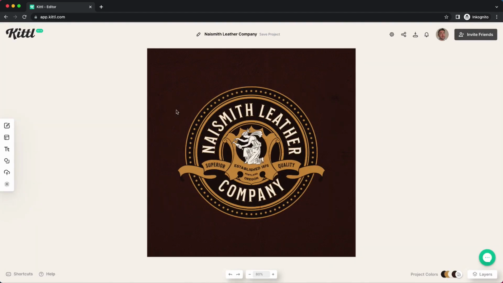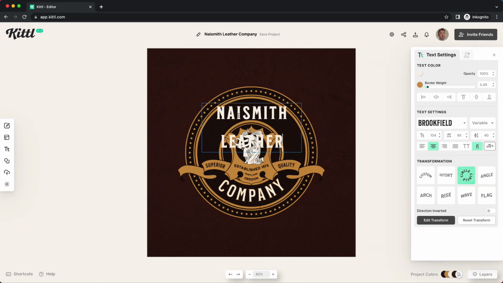If you did want to use any of these ready-made layouts, just click Use This Design, then you can edit the text and make this the Chris Spooner Company in seconds.